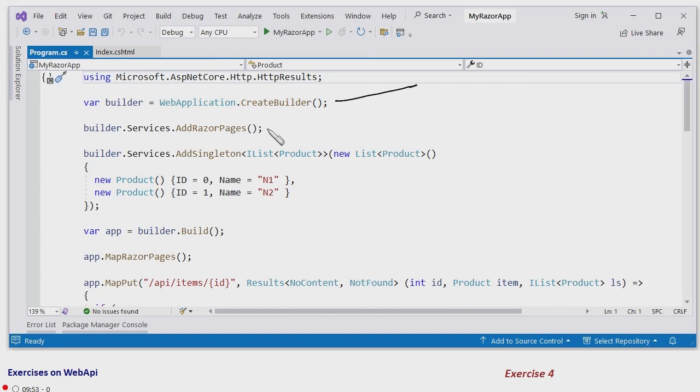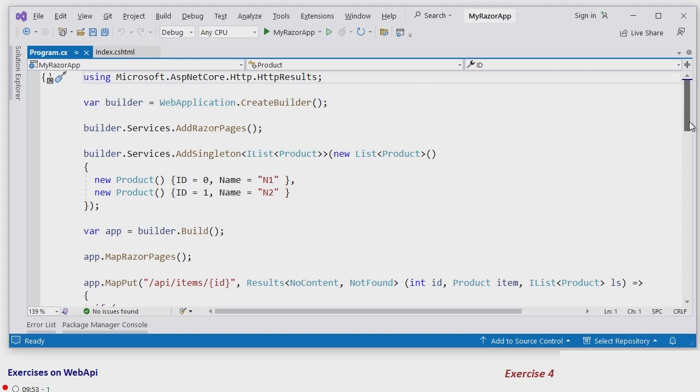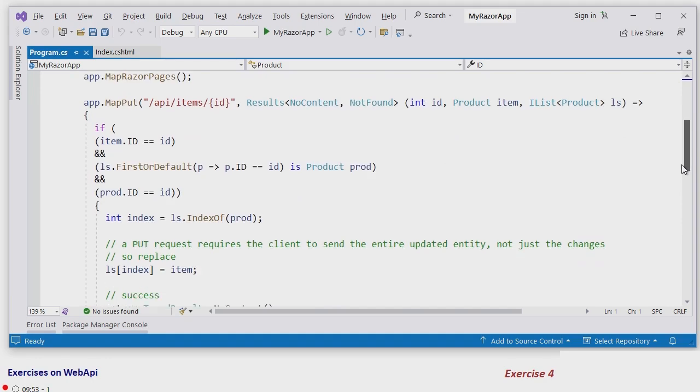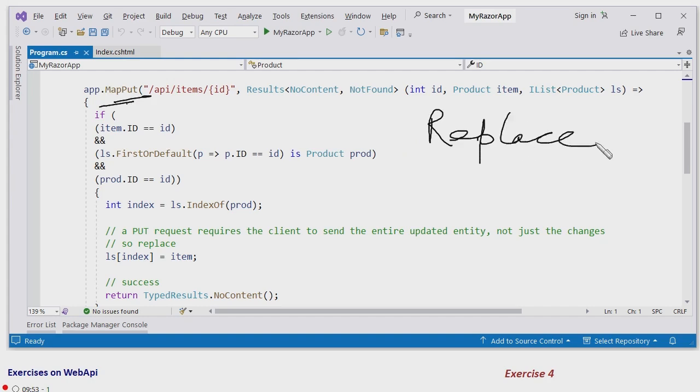So create builder, add razor pages, add singleton. This will be a list, and this is the instance. The single instance contains 2 items, and build, map razor pages. The usual code, you can find it in the downloads. And this is the put request. And a put request, as you must already be knowing, is a replacement. It replaces. Put means replace.